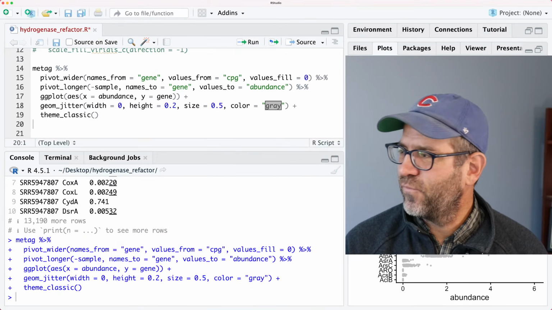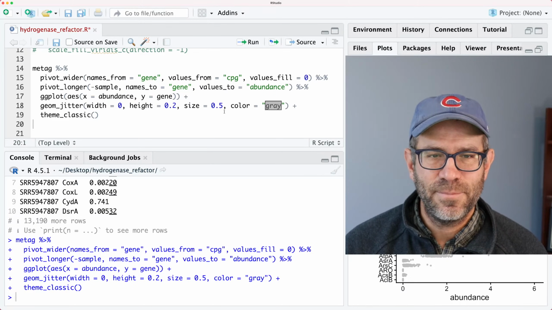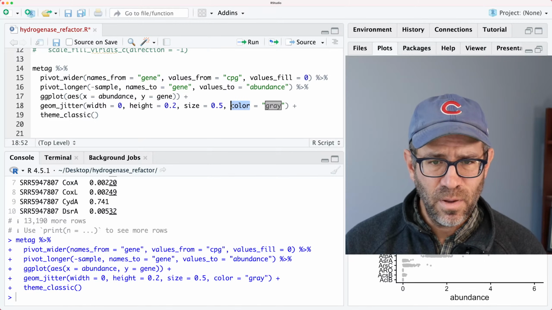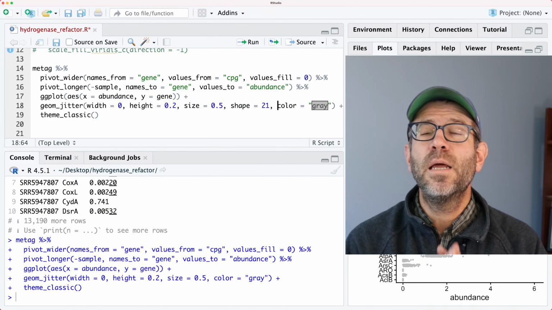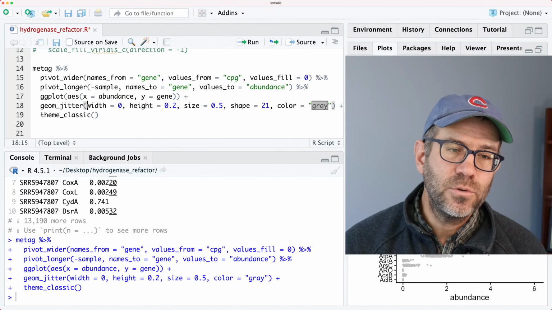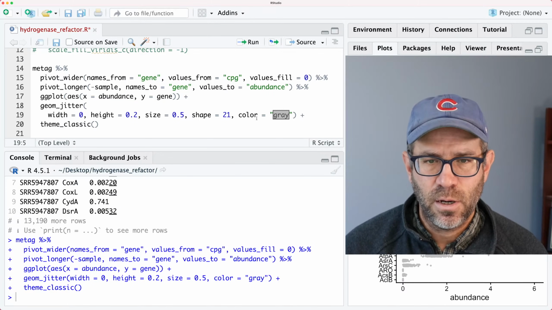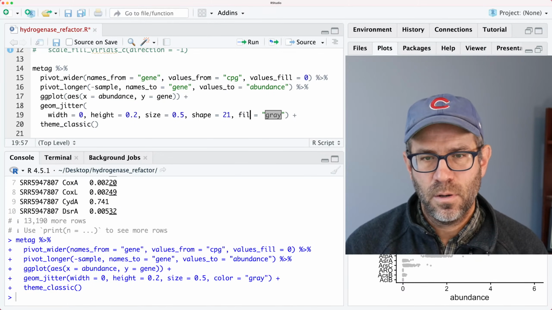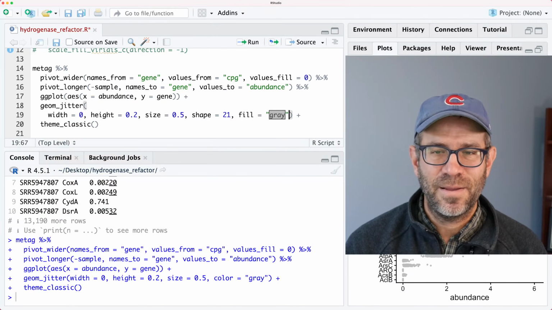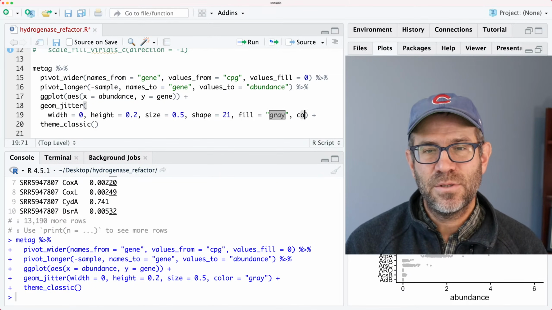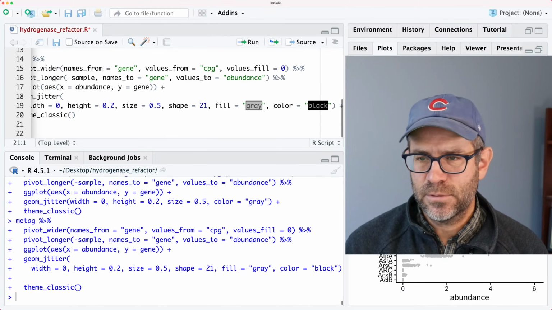Mike asks about my favorite, shape 21. So let's go ahead and try that, shape equals 21. Shape 21 will allow you to specify the border color as well as the interior color. The border color is set by color, and the interior color is set by fill. So then we could do color equals black. Okay, and let's see what this looks like.